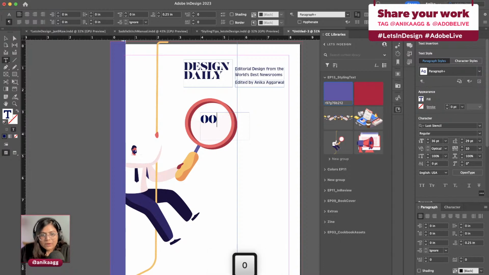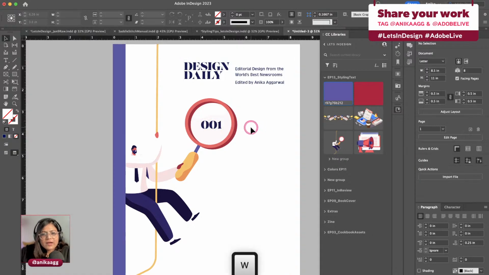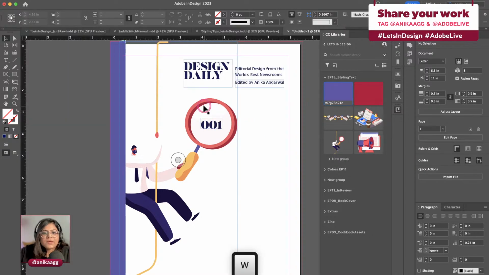Maybe I want just 11001, right? And then I'm gonna bring it in here just like so. Maybe center it to this circle shape. Press W on the keyboard just to make sure it's centered. It looks like it's centered. It's totally fine. And maybe I want to add some information in here.